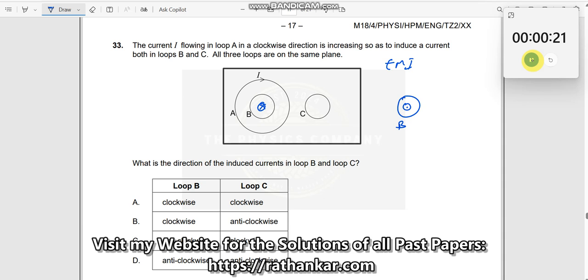If it generates a magnetic field outwards, then what will happen? The current which should pass through this one is in this direction. So, clockwise. So, loop B should have a current like this over here. So, clockwise. So, these two are incorrect. Now, let us look at this here.